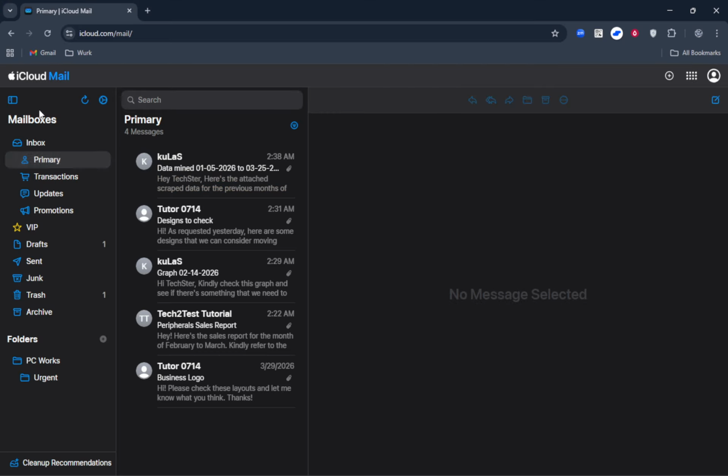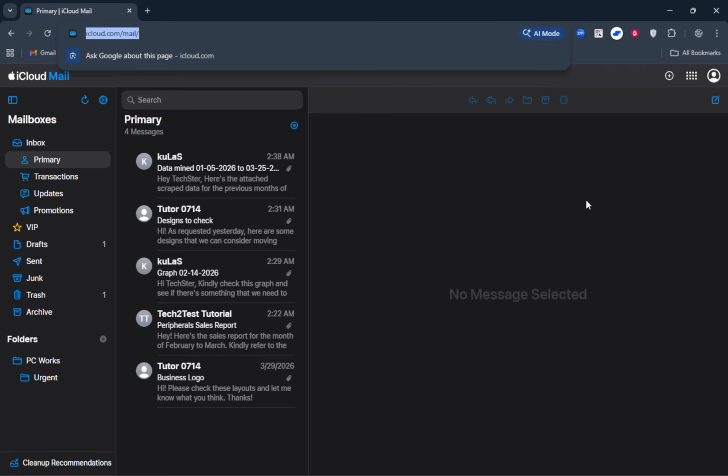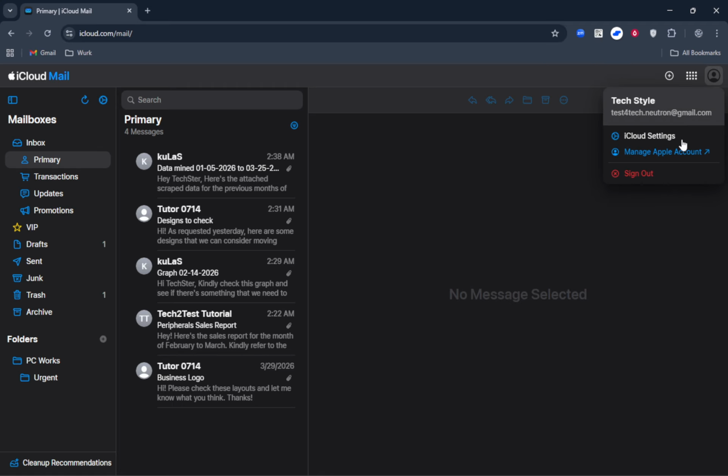First, let's get into iCloud Mail on the web. Open your browser, go to icloud.com/mail, and sign in. Once you're in, look to the left side of the screen for the Mailboxes list. This is your navigation panel for all folders like Inbox, Sent, and Drafts.